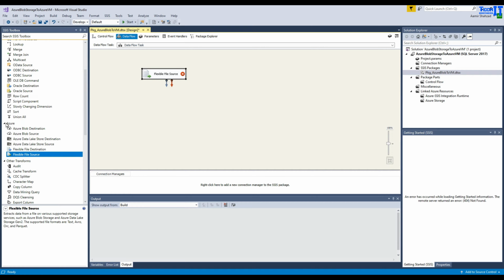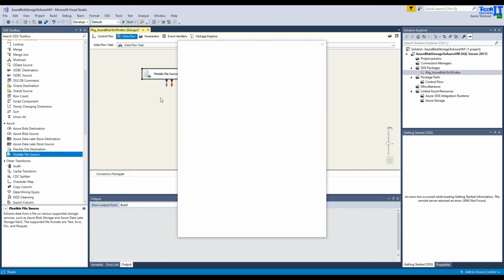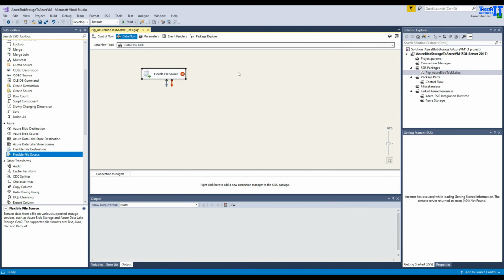If you don't have this, I will put the link, and you have to install this extension. You might see this grayed out in your case. This is called Azure Feature Pack. So once you install that, you will reopen your project. It will show you this flexible file source. I have many videos on this one, how to download this Azure Feature Pack and then install. It's very simple. You just download and install and reopen your Visual Studio, and it will show you these tasks. This is a Microsoft product. So we are gonna go right there, and I'm gonna cancel this.